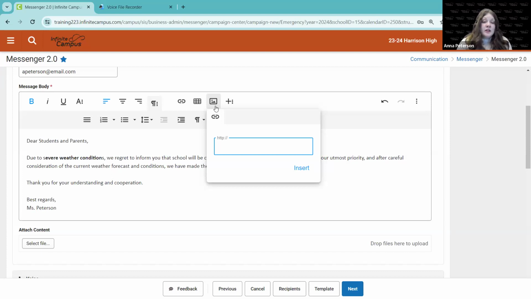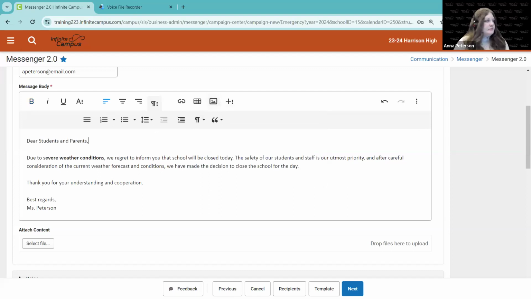But we don't currently have the functionality to copy and paste an image or upload one from your device. I will say though, that is one of the features that is currently being worked on. It's what they call inline images. I don't have a target date on that, but I was given the go-ahead to say that that is an upcoming feature that is being worked on by our developers. So it's not in the product yet, but it is going to be worked on.